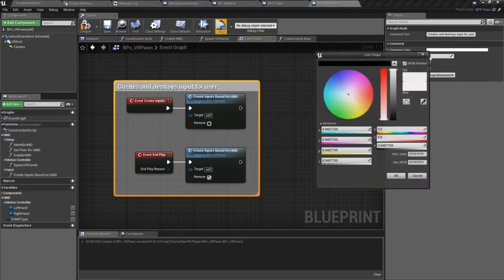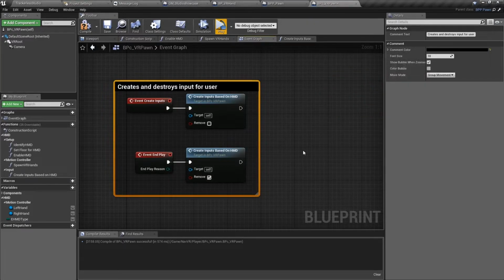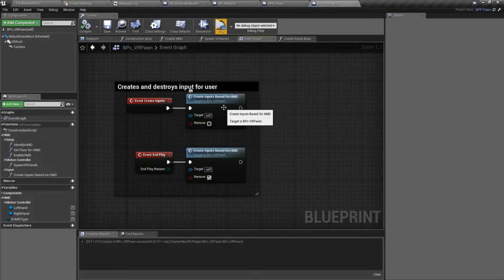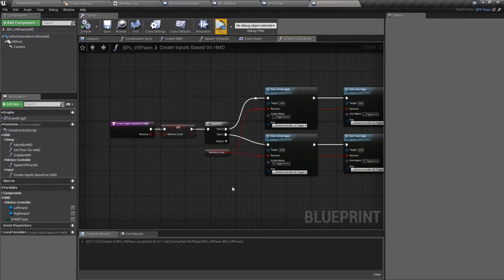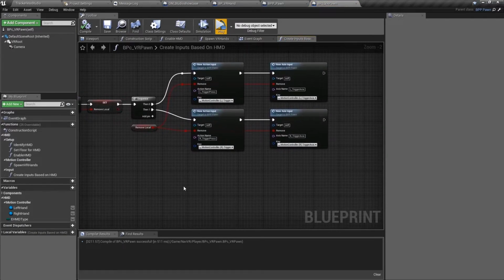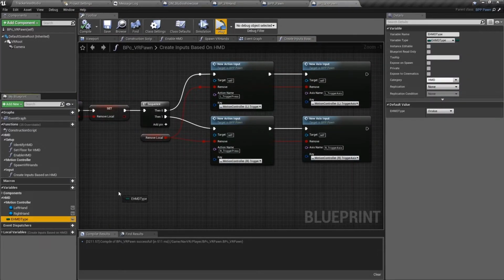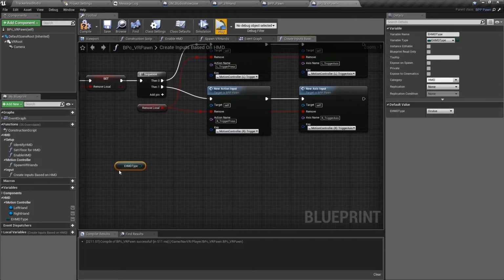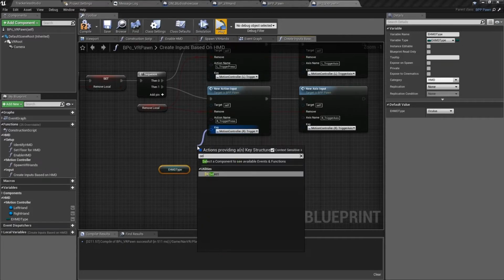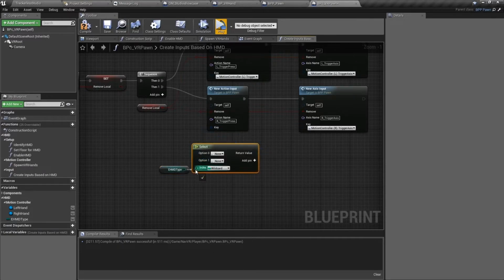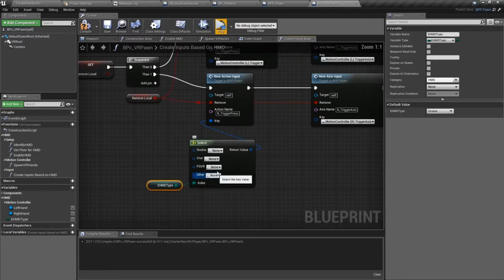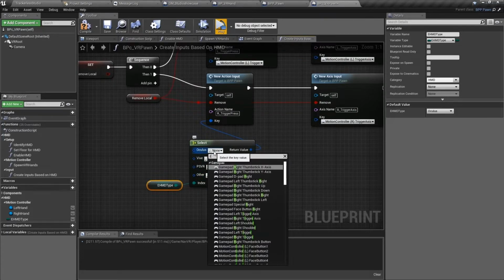Our inputs for VR are now set up, but it is only set up for use with the triggers. What if you or your end user wanted to rather use the grip or a face button or some other key for whichever HMD is plugged in? We can simply get our eHMD type variable, drag off the key input, and create a select node. Plug the enumeration into the index. Now we can create unique keys for whichever HMD is plugged in.